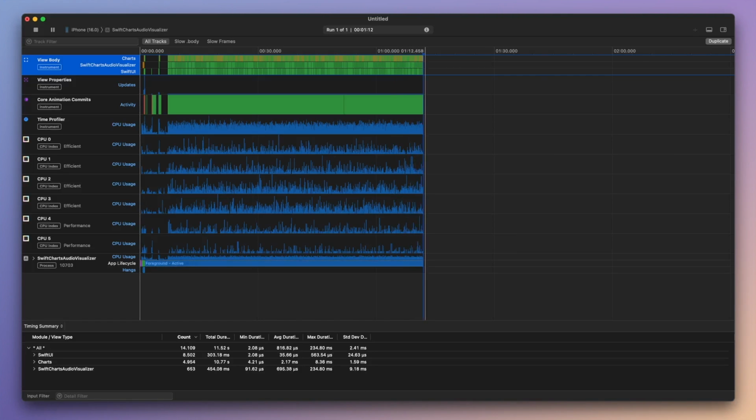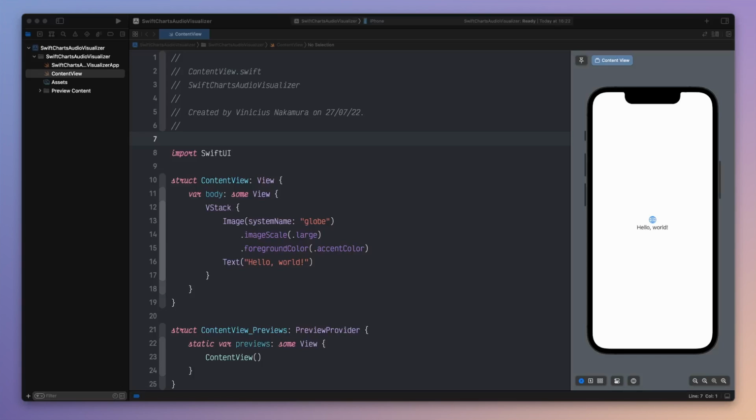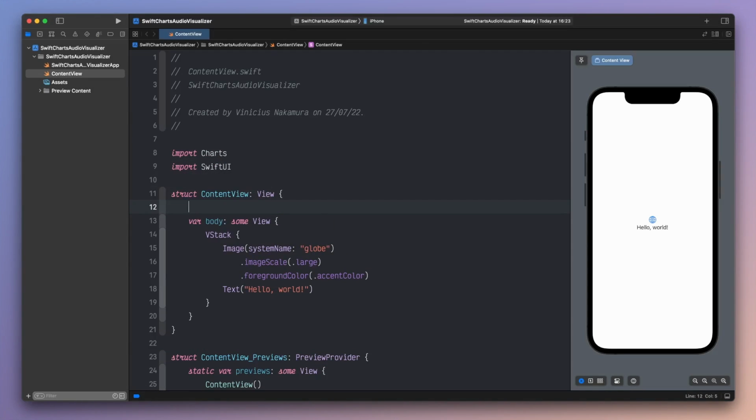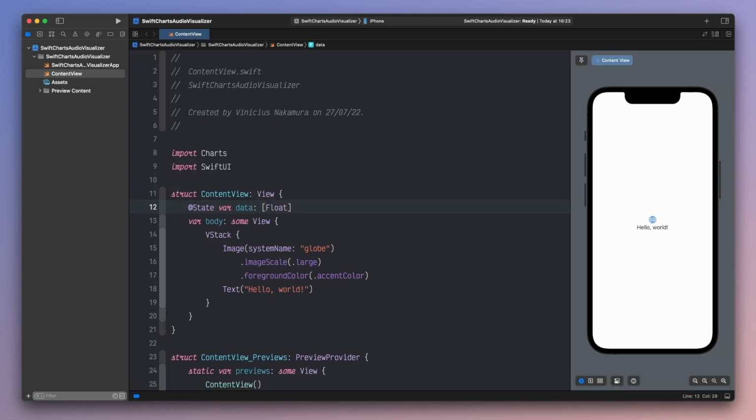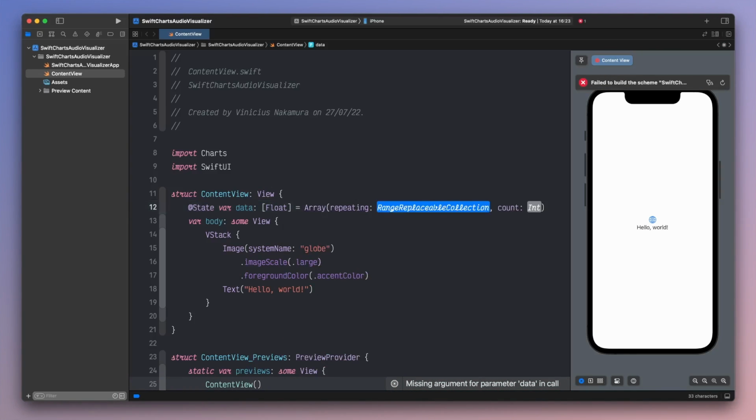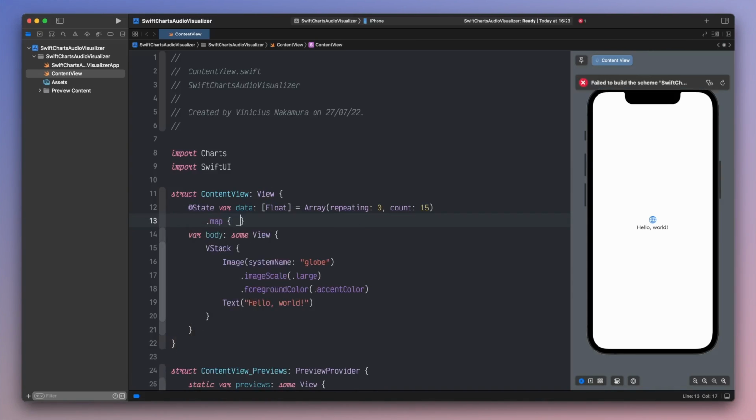Let's get to Xcode. In our content view, let's start by creating a regular chart. To do that, we import Charts and create a state variable to hold the data. For complex charts, you want to make an identifiable struct, but for our demo, an array of floats is enough. Let's populate it with some random values so we can see it in the preview.